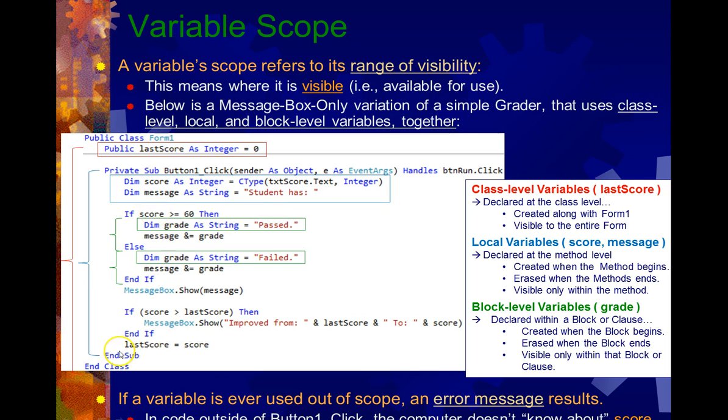But if I tried to use score outside of this subroutine, say below this sub, I had another line of code, and I used score, I can't do that. It doesn't know what score is, because score only exists inside here. So it's not visible outside of this subroutine. I can't refer to it outside of this subroutine. That's what he means by where it's visible. So this last score is visible here, here, everywhere, even outside this subroutine, as long as I'm within the class. Okay?